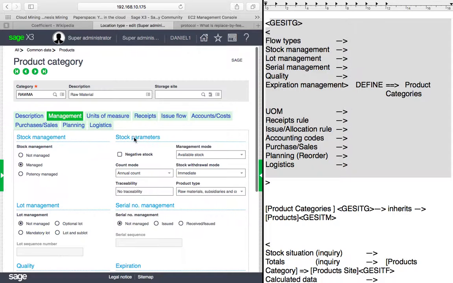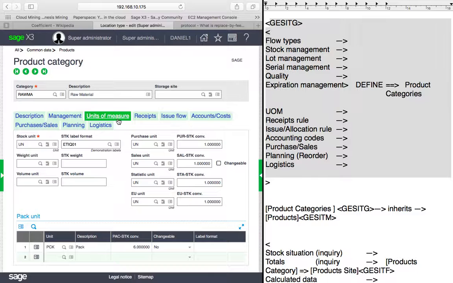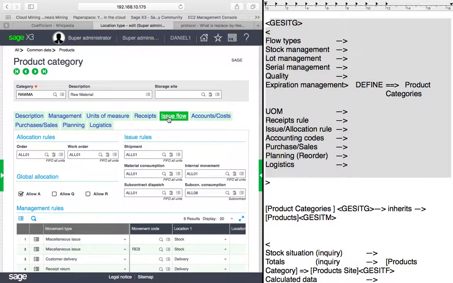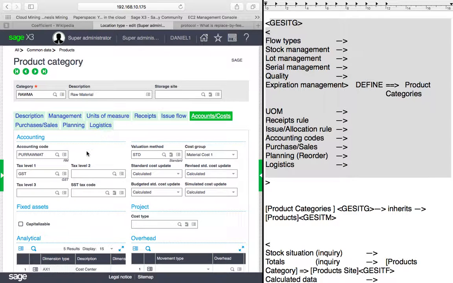Others are the units of measure tab, receipts issue flow, account settings. I will go into more details on the receipt and issue flow setting later. These are the rules which determine which movements in X3 are allowed. Under the account cost tab, you have the accounting codes, valuation method like standard cost, average cost, and you have the tax code.